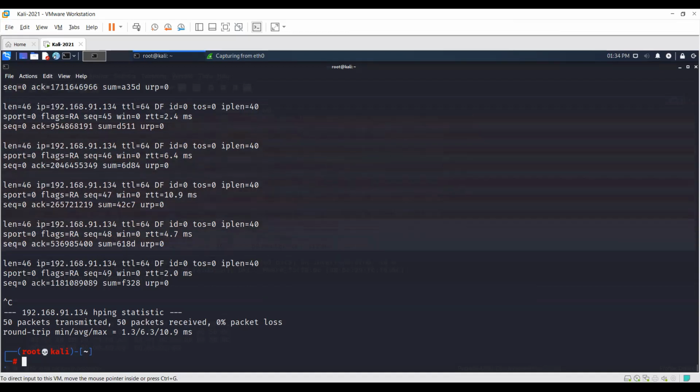The next thing is that we can use another tool for banner grabbing, and its name is Xprobe2. Xprobe2 is a tool, guys, which is used for OS fingerprinting. So how can we use Xprobe?